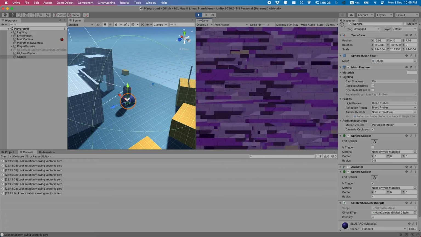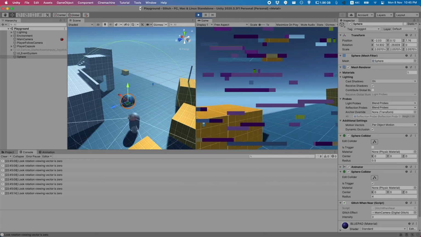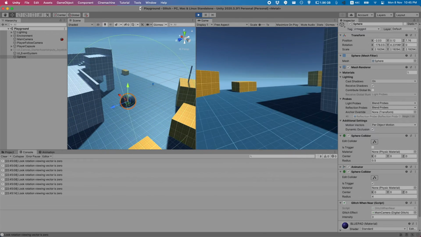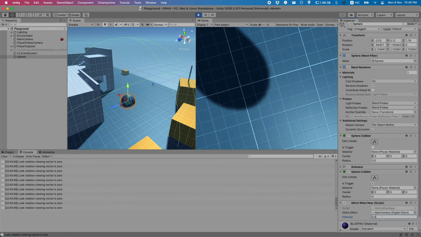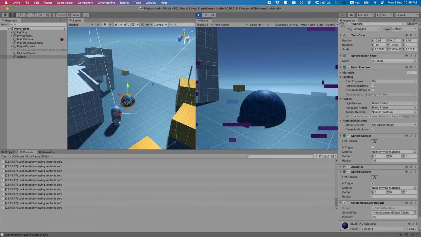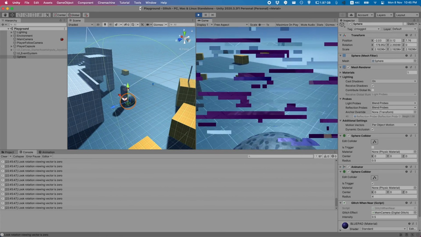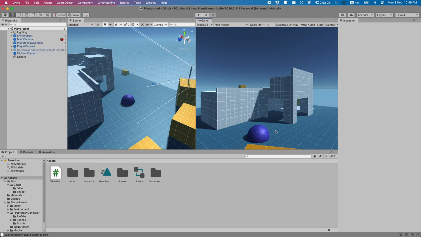And you can see now the screen gets more glitchy when we're closer to the object and less glitchy the further we get away. Okay, I think intensity 3 is a bit too high. Let's try something lower, 0.5 for example. And now if we get closer, you can see that it starts glitching a bunch. Okay, great. Now we have a glitch effect.